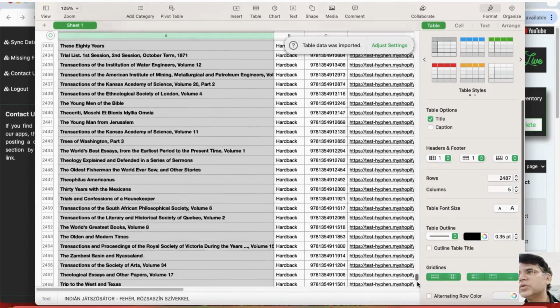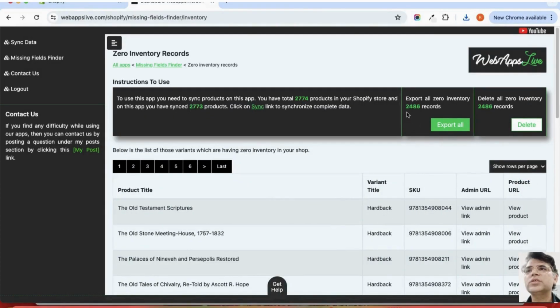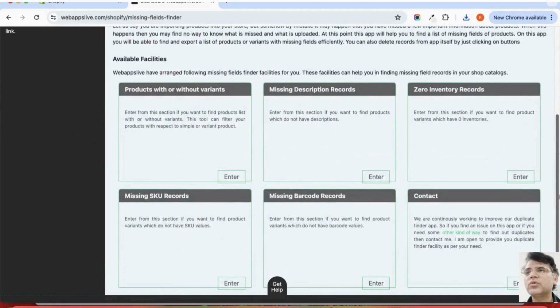It is showing me 2486 products, and here also it is showing me 2486 records. In the same way, a merchant can find missing SKU records. He or she can find out missing barcode records.